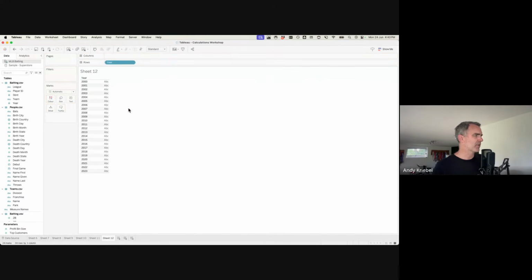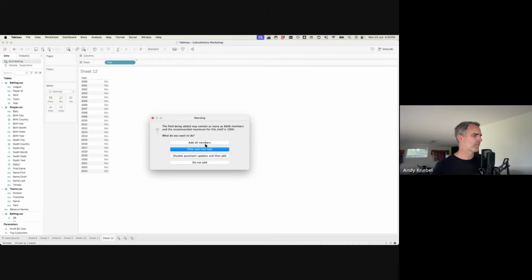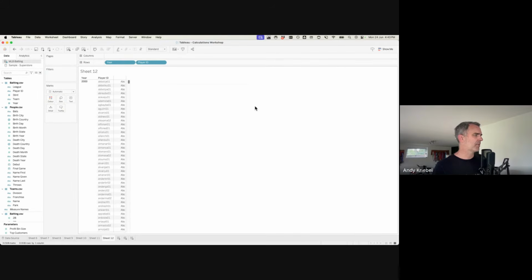Drag year to the rows and drag player ID to the rows. It's going to add all members. And there we go, right? That's each individual player for each individual year. What we want to do here is calculate the number of extra base hits. If that doesn't mean anything to you, don't worry about it. We're going to calculate it together.